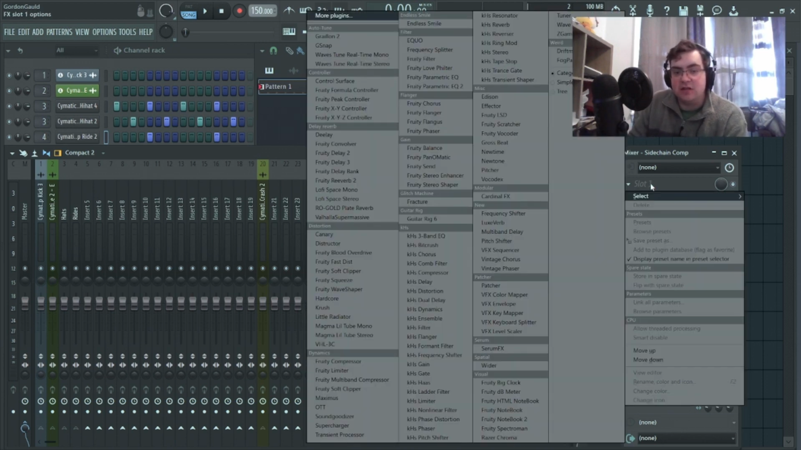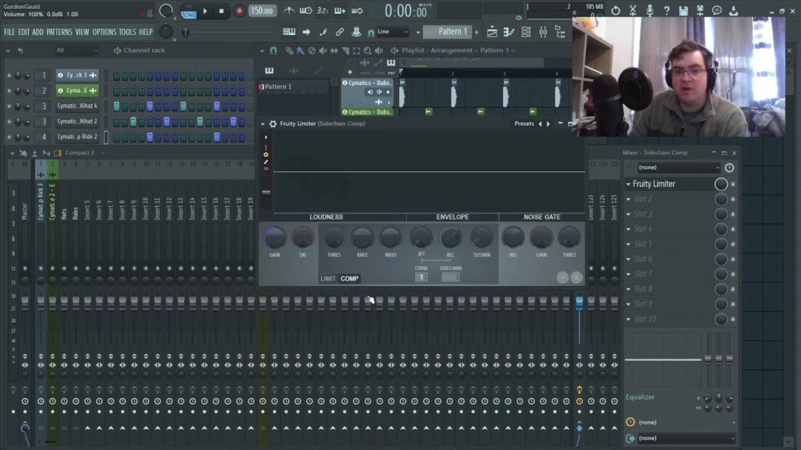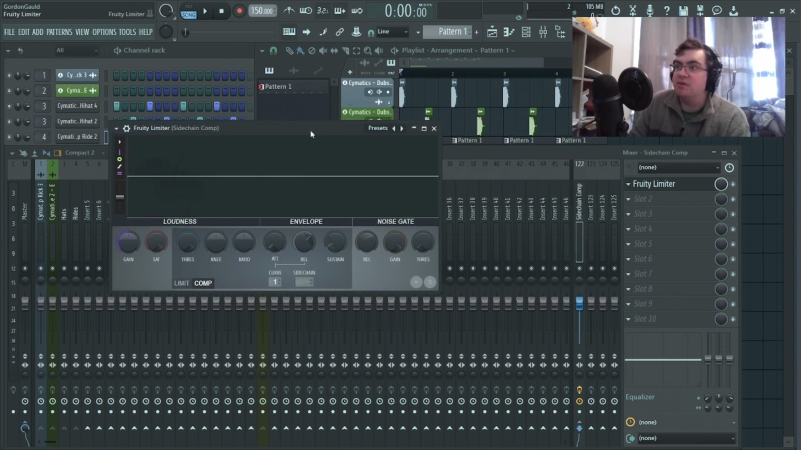And in FL Studio, there is a sidechain input in the limiter compressor. So you can open up the Fruity Limiter and go to the compression tab. A limiter is a type of compressor that stops any signal from coming through. And a compressor is simply an automatic volume knob that will turn the volume down whenever something passes a certain threshold. So you bring this down.